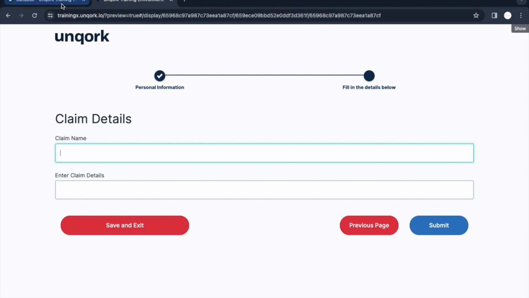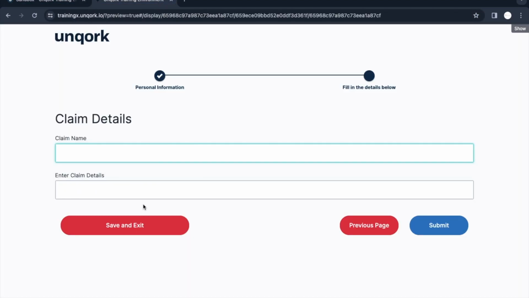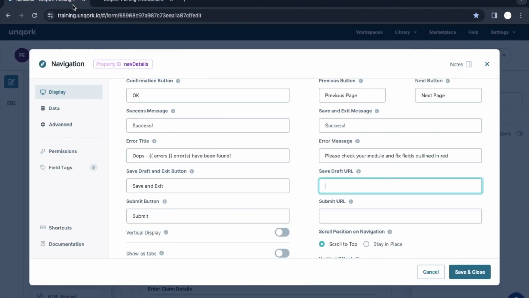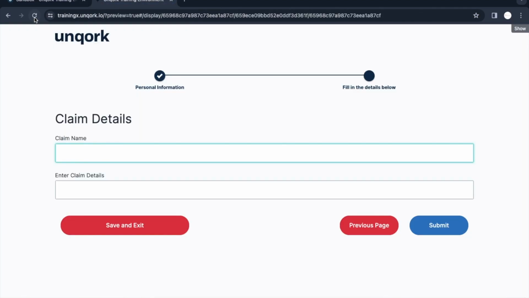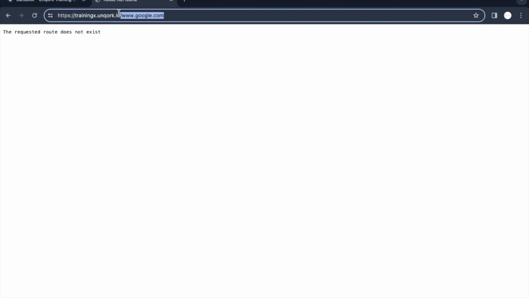So if we want to do a certain action based on save and exit, we are just saving a draft, we haven't submitted that. In that case, if we want the user to navigate to a certain URL, then we can mention it here. So let me put it here as www.google.com. Let's see how it works. If I click on save and exit, yeah, you see, this is something appended, and then this google.com is added.